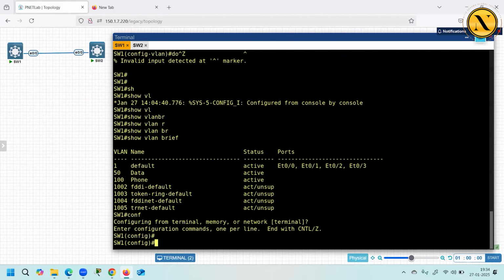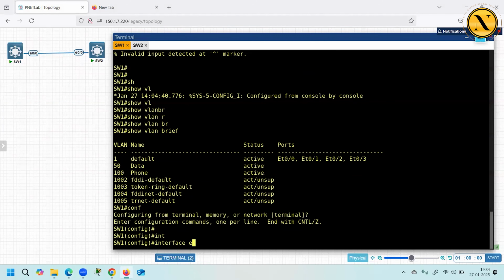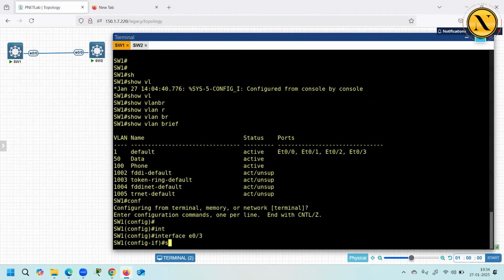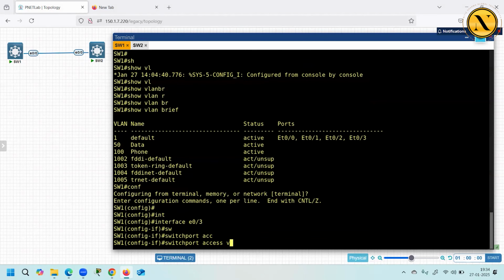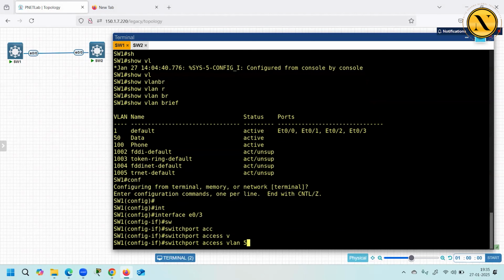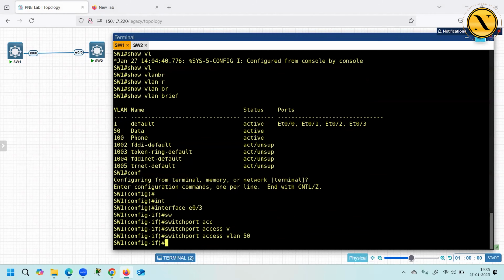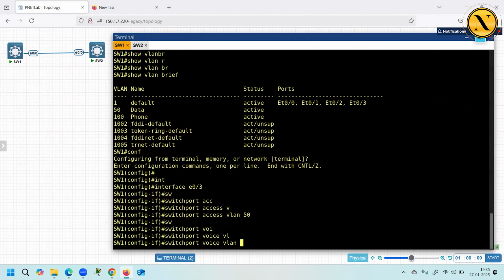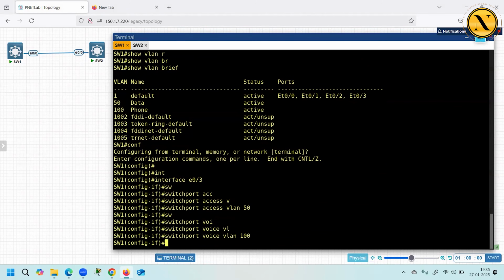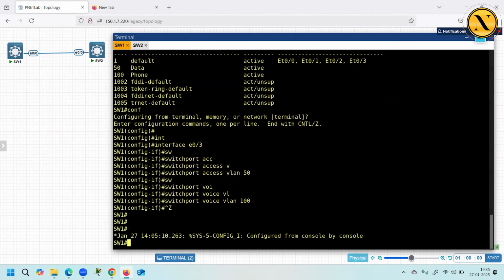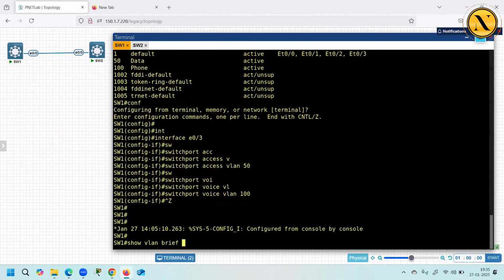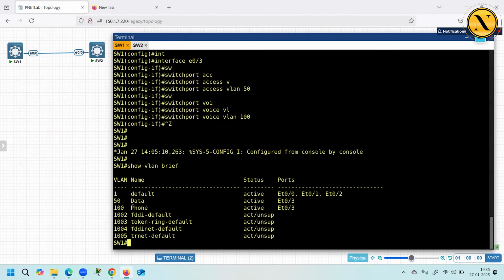Now I want some interface E0/3, right? So I'll say switchport access VLAN 50, which is your data VLAN. And then you will say switchport voice VLAN 100. So you are running both commands in here. If you check here, 50 and 100, right? So this interface is being shown in both of the VLANs.